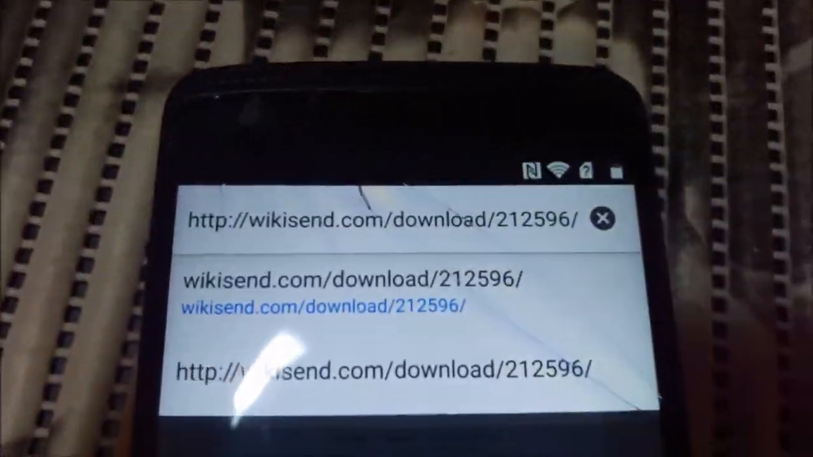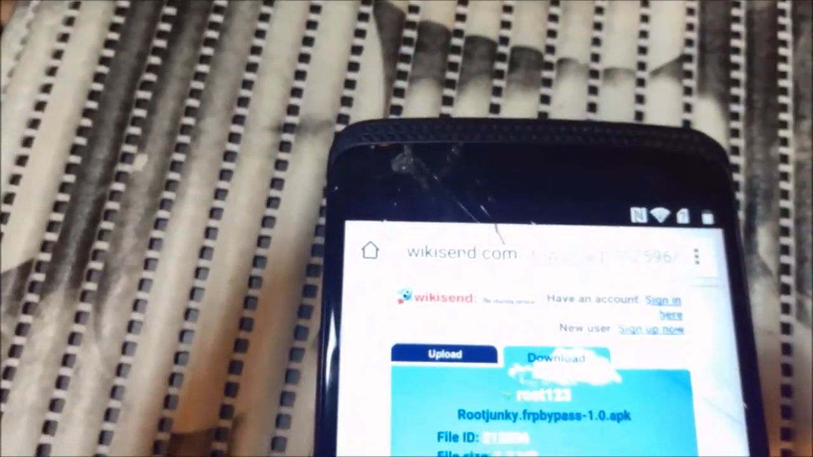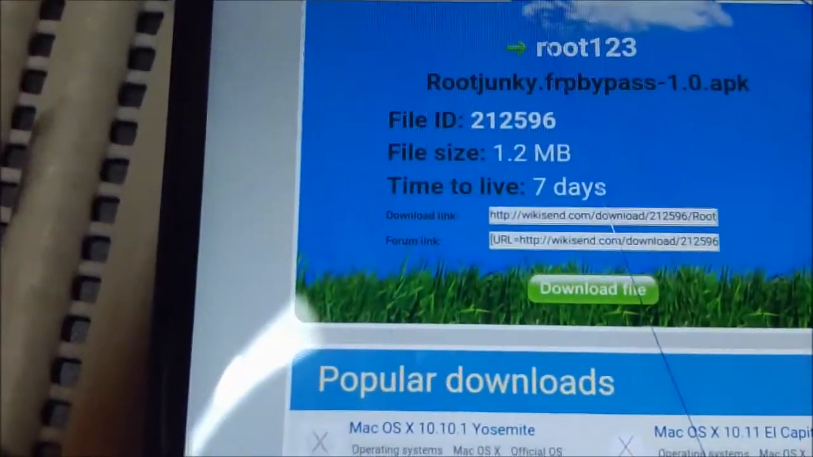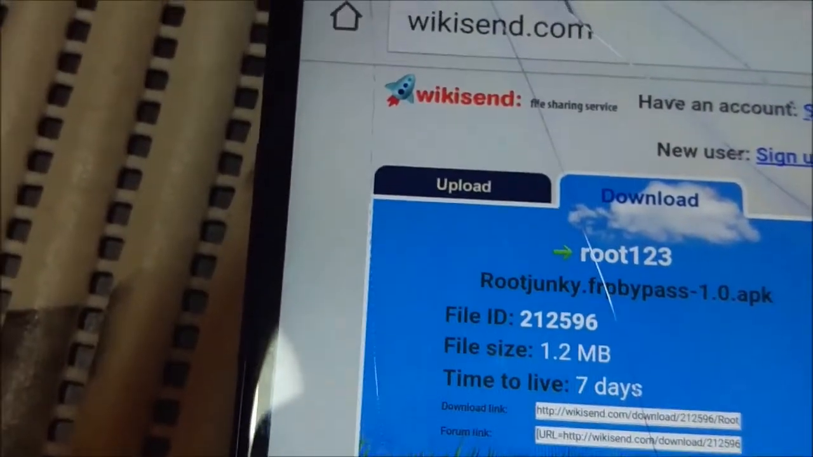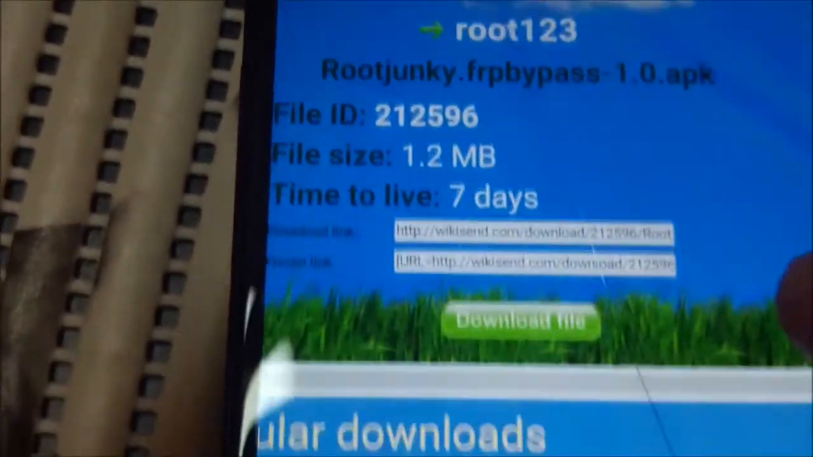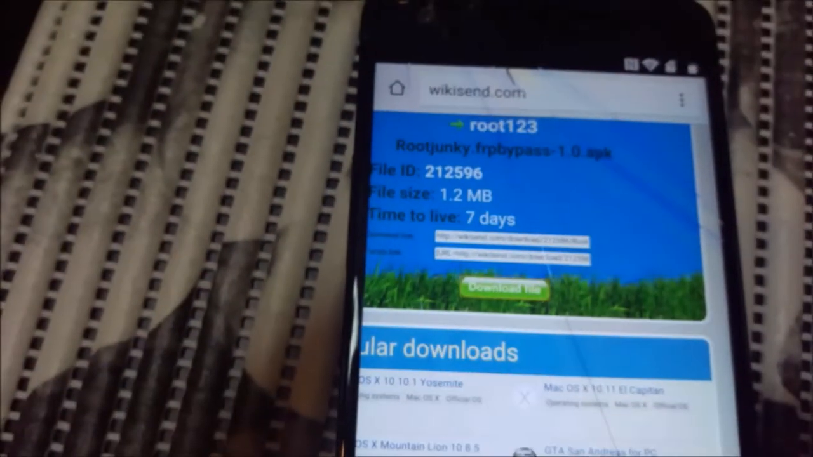Let's try this. I assume it's gonna work. Let's see if it works. Okay, yeah. So you just type the number as I did, and it will work. Here you have download file. We just do download. Downloading. Now we need to go to settings, so I press on this button here.